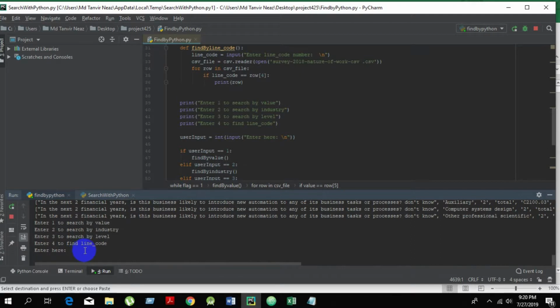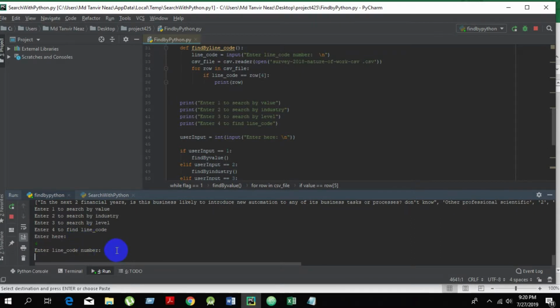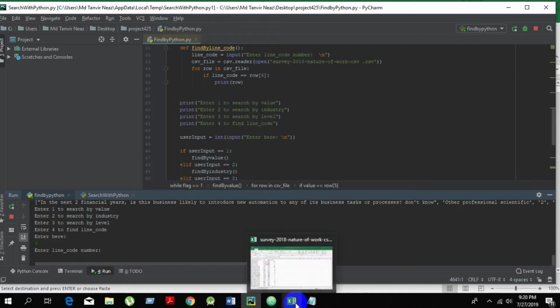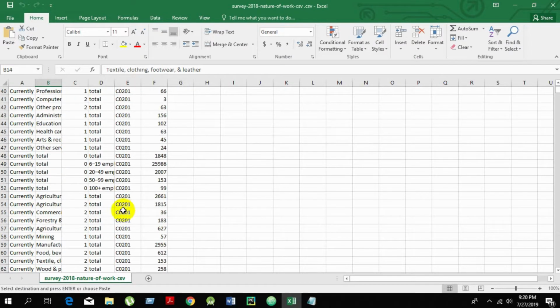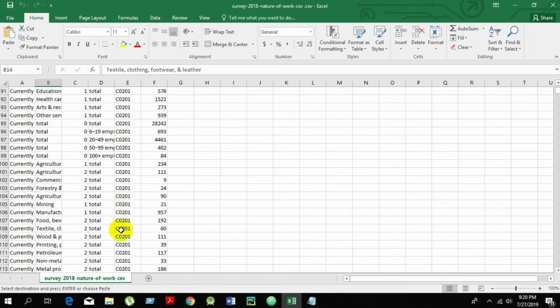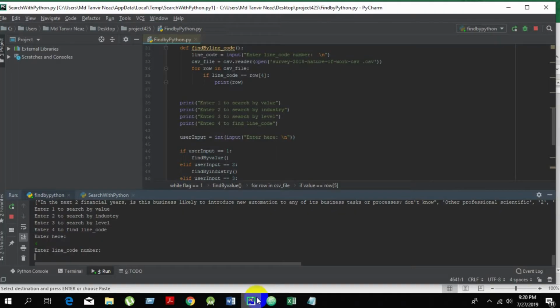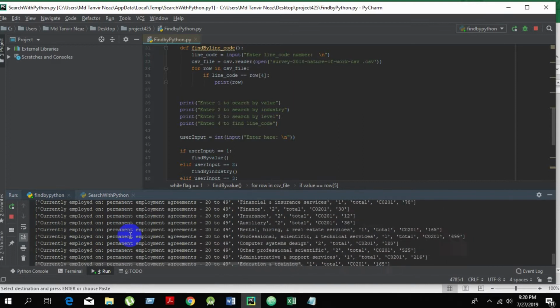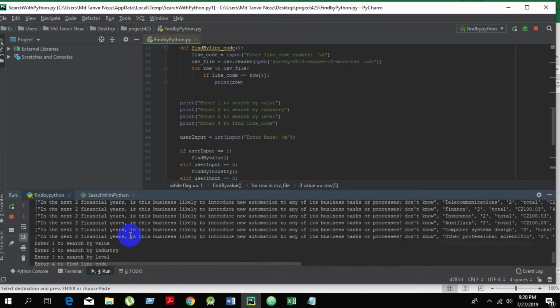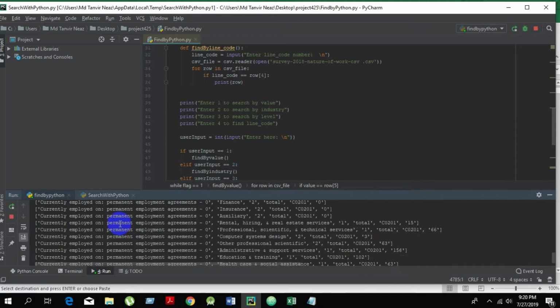And the last one is, if you want to find by line code, we have to press 4, then enter the line code number. I choose a line code number from here. This is our line code column. If we copy this line code and paste it here, we'll get all the rows, all the information for this line code.